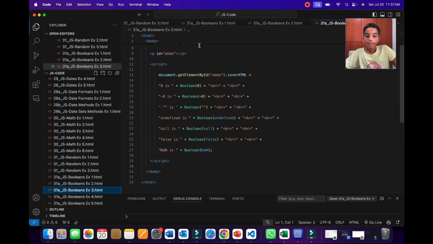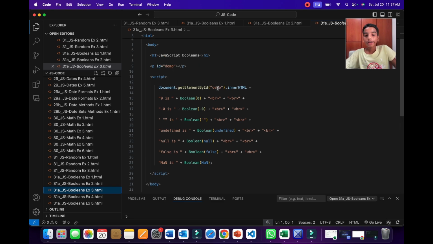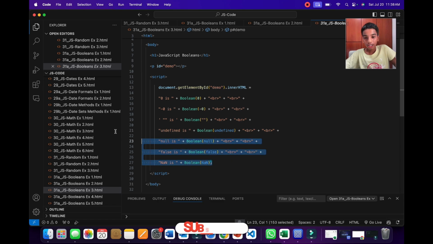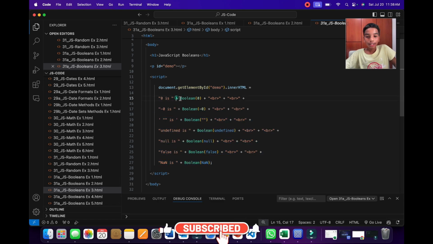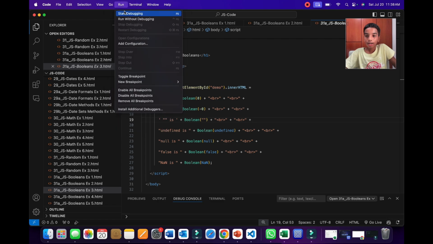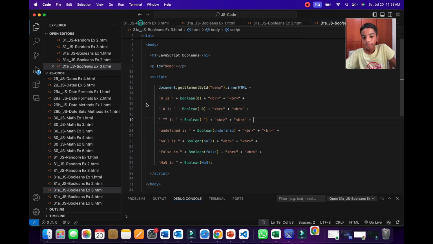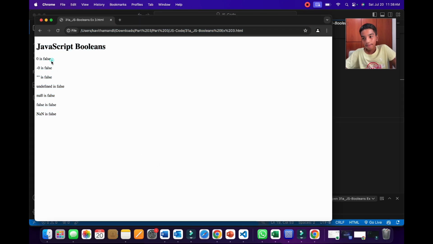As you can see over here in the script tag, we're using the document.getElementById method. We're getting the ID of demo, which is in this paragraph, and it also happens to be empty. I'm using innerHTML to update the HTML content inside to this over here. We have a string plus a Boolean. We are converting a 0 into a Boolean plus 2 BR tags, so it will give an extra line break over here. Now when you run this using Chrome, we will see it like this. As you can see, there's a small line break over here.